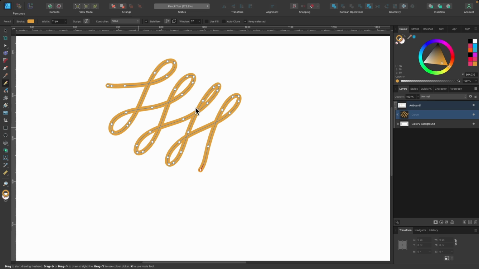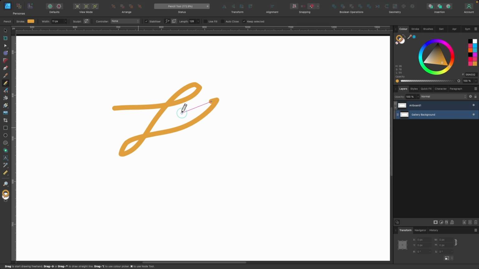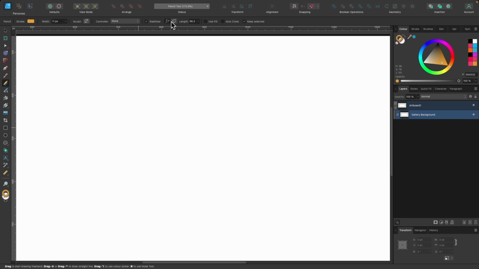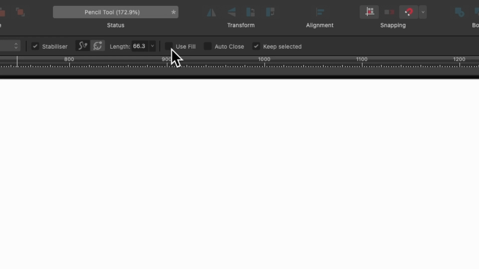If I try to do the same thing with the rope mode, I mean, it is achievable, but you could just try. Remember, it's on its full length now. You see, it's kind of hard to get that smooth edge there. I mean, you could bring down the length a little bit and try again. Go wider, but it's just not as easy. So there's the two modes that you can use under Stabiliser. So let's quickly look at use fill.